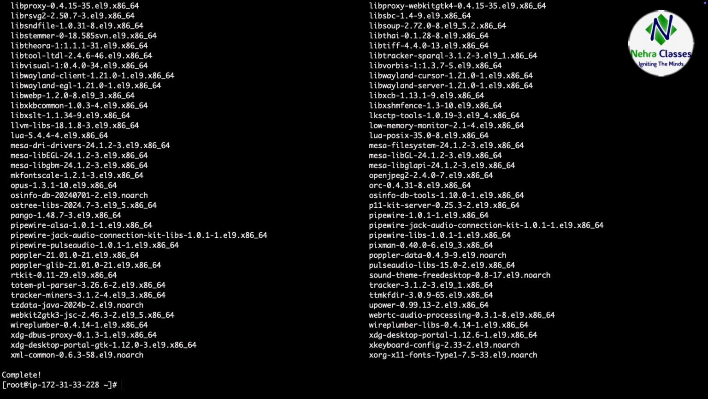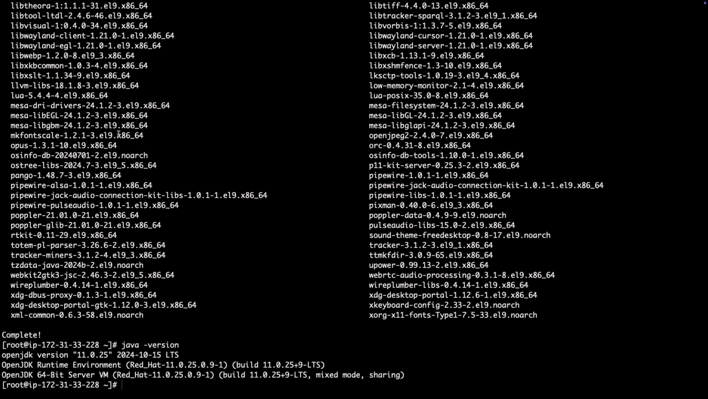Yeah, it is complete. Now let us see the Java version. If your Java is successfully installed, then you will see this output, OpenJDK version 11. So I have installed OpenJDK, and it is giving me the right output. Now let me clear the screen.